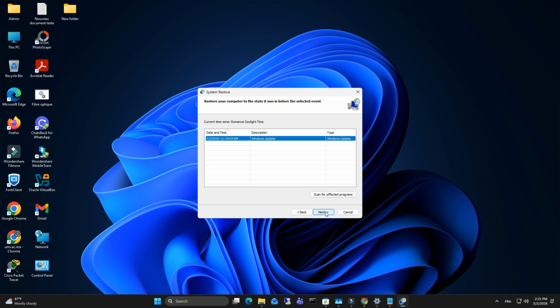Your system will restart and restore your files and settings to the selected point. Keep in mind that any changes made after the chosen restore point may be lost.